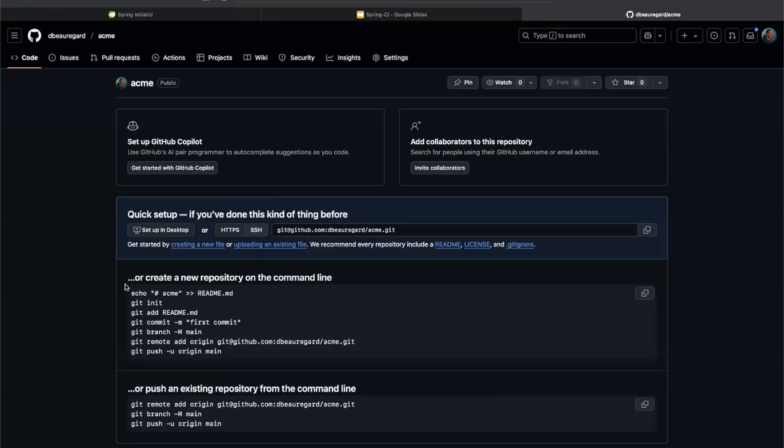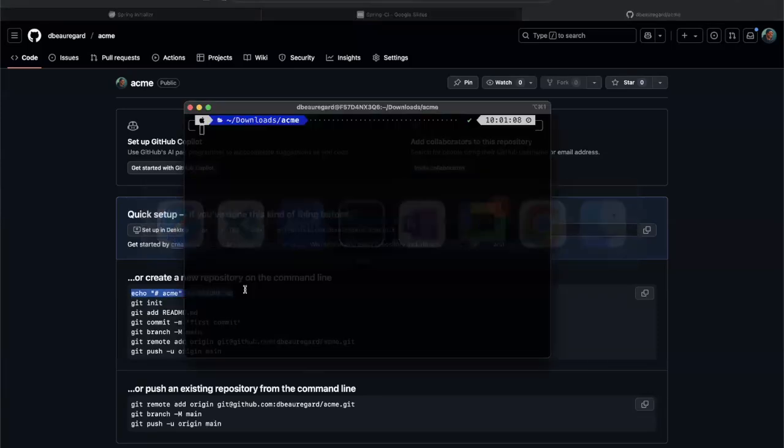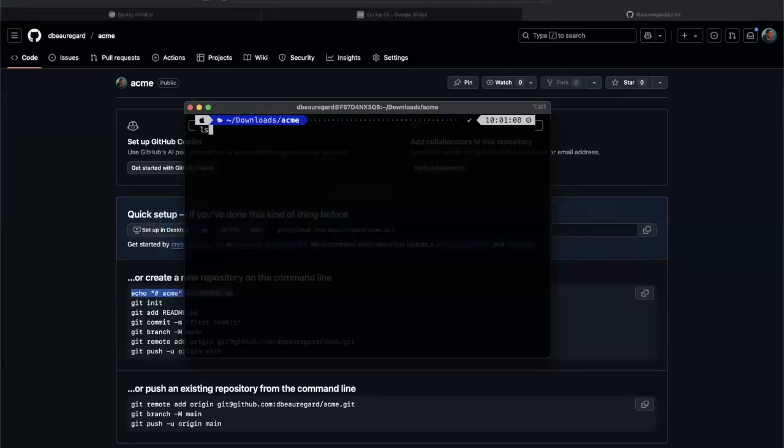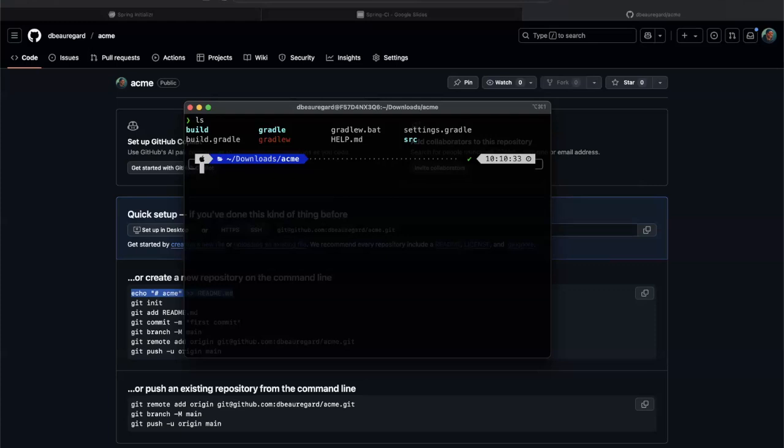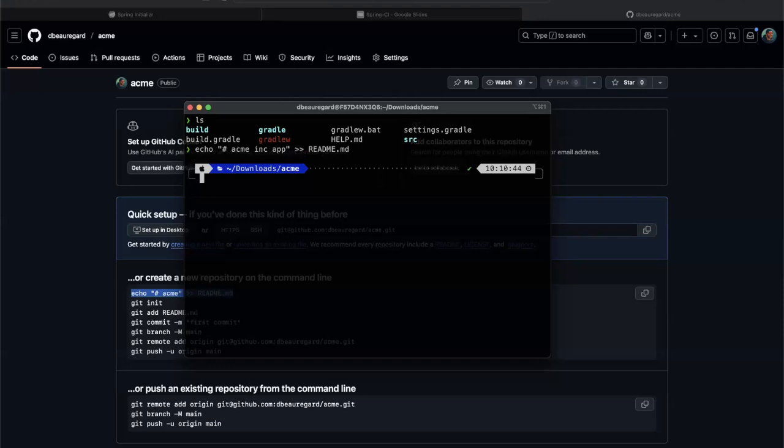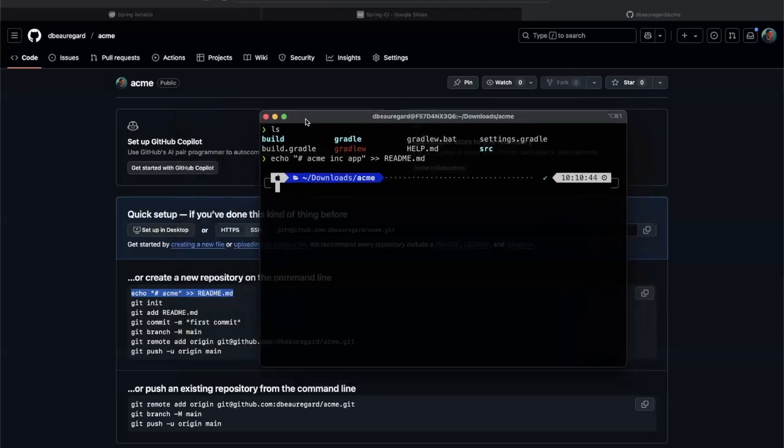And then the instructions right here are exactly what I need. So we'll start with creating a README, good best practice for our file. So in Acme, where I've got all of my code, I'm going to start there. So this will be Acme Inc. app, just a really simple README to start us. And then we'll follow the rest of the commands here.